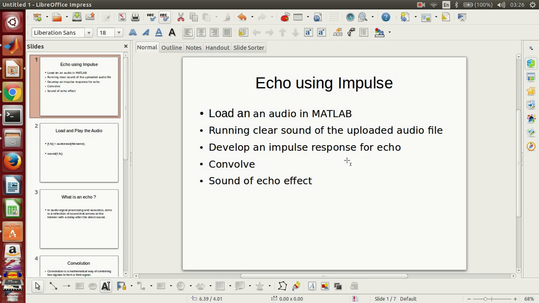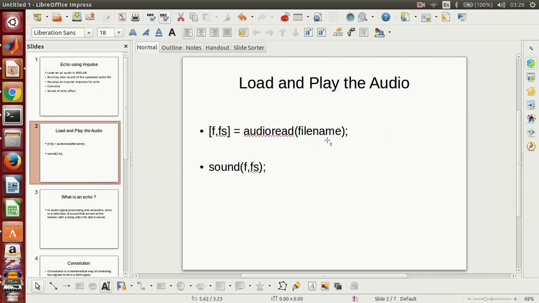Now as we move on, I will talk about convolution and the impulse response, but it will just be an overview and not much in detail. So let's move on to our first task, and that is loading and playing the audio.